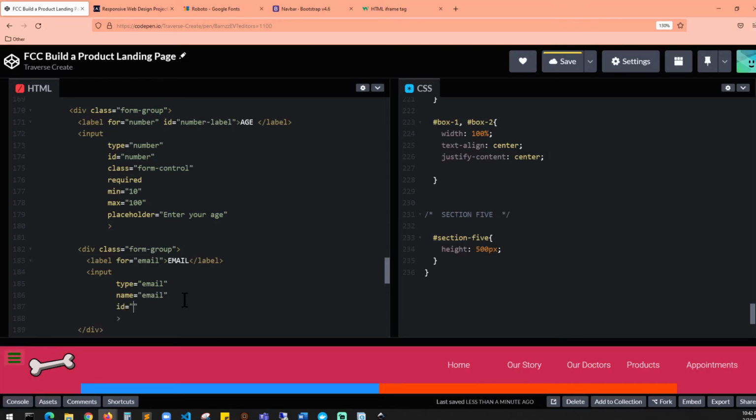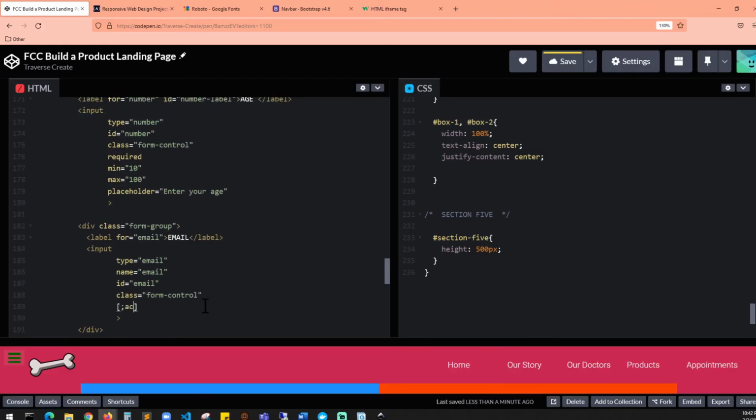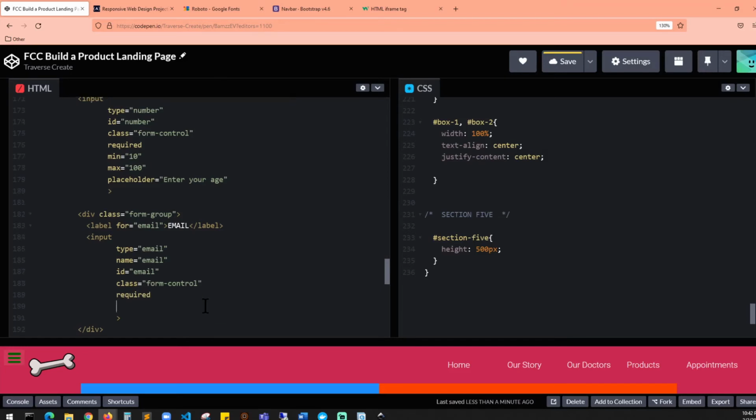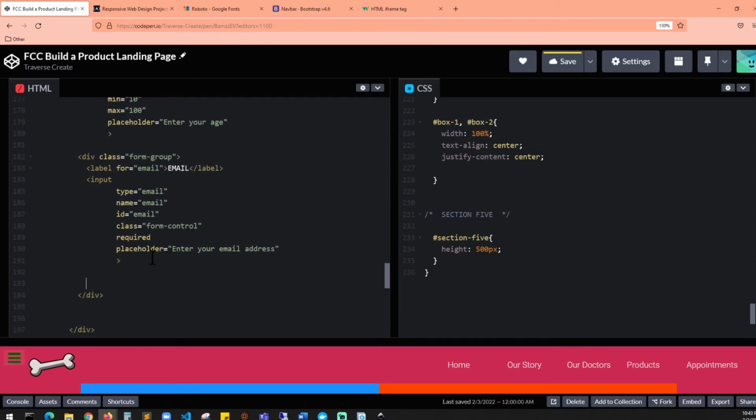Let's say ID is going to be email, class form control, placeholder. Oh no, now we're going to make this required because we need this. Then do a placeholder, enter your email address, and I'm going to do just a couple more things over here.